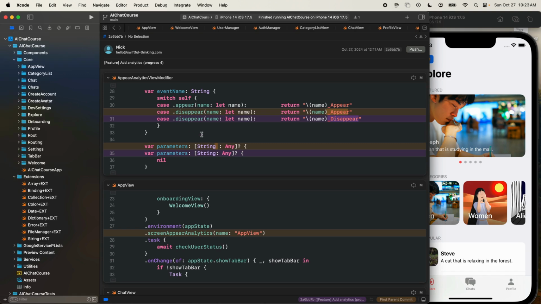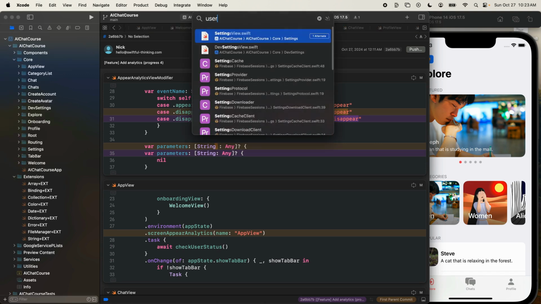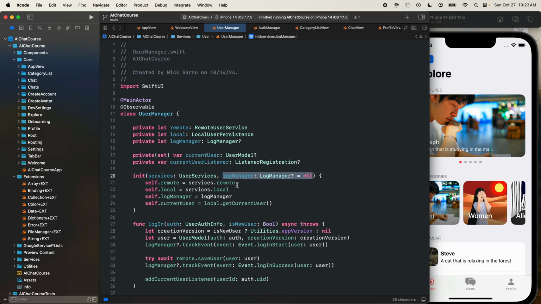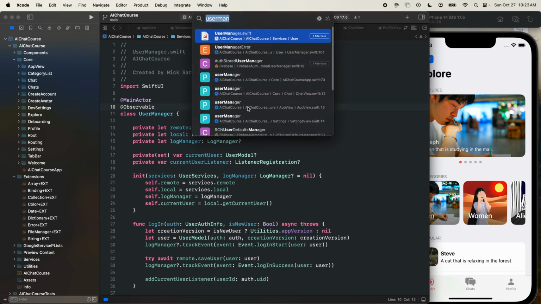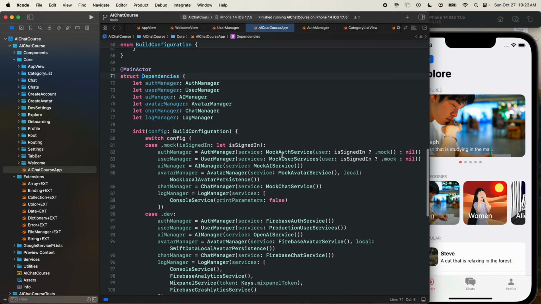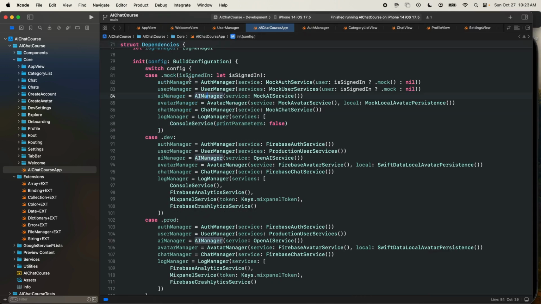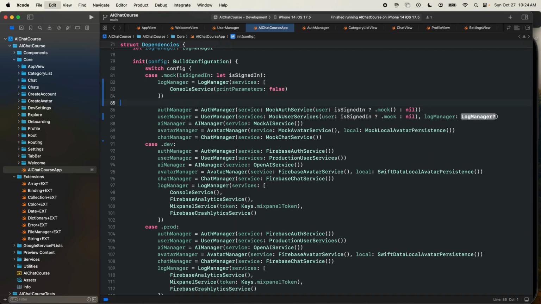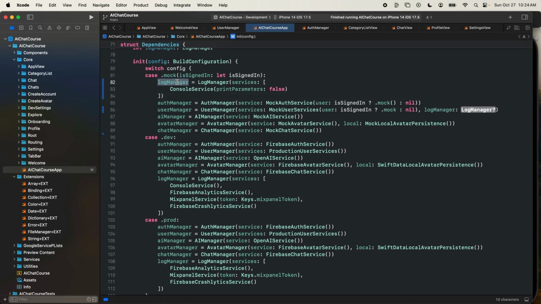Firstly, in the last video, we added the log manager to the user manager, as well as to the auth manager, but I didn't actually inject it. So let's go to our dependencies. And when we create our user manager, we also should inject a log manager. So I'm going to take the log manager and put it at the top. And then let's take log manager and inject it into the user manager as well as into the auth manager.